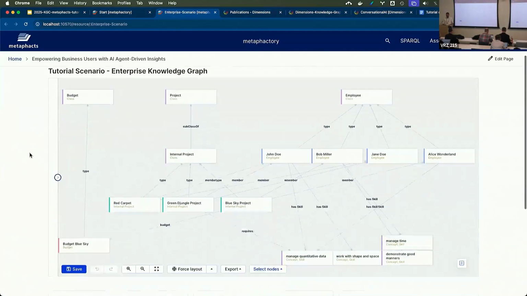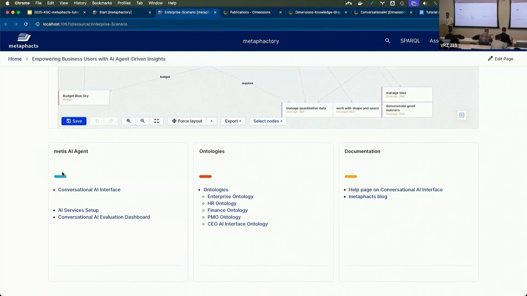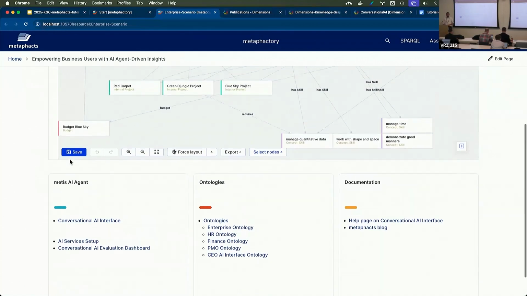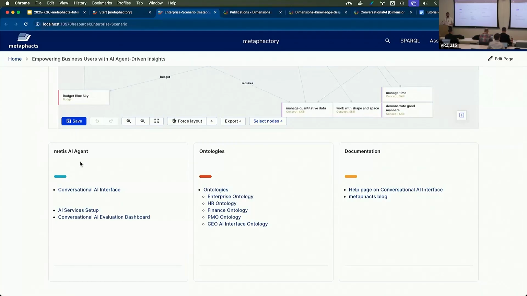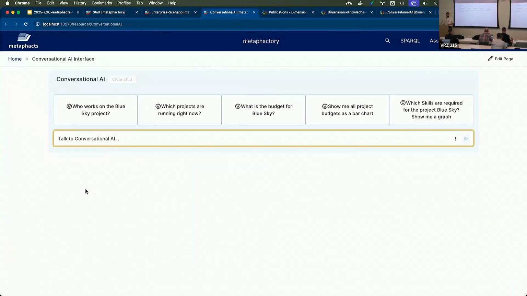Good. So now we have set it up, and now we can start with the interface. If you go on the start page of the tutorial, to the bottom left, there's a link, conversational AI interface. And if you click on this, we're getting to the conversational AI interface.